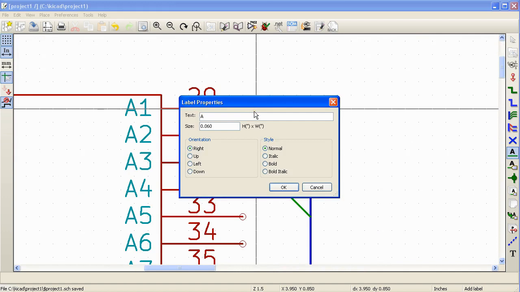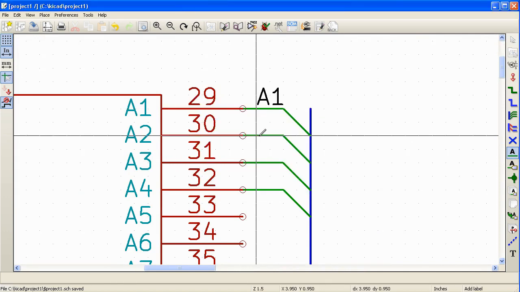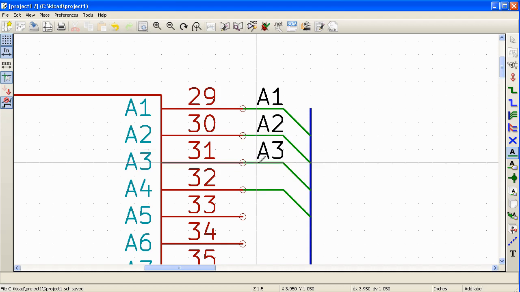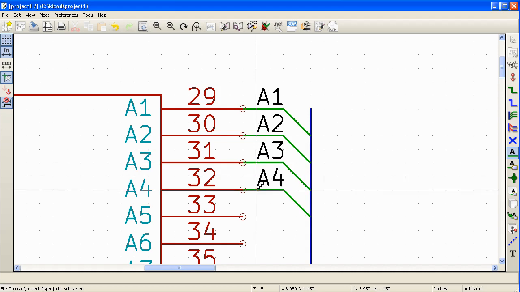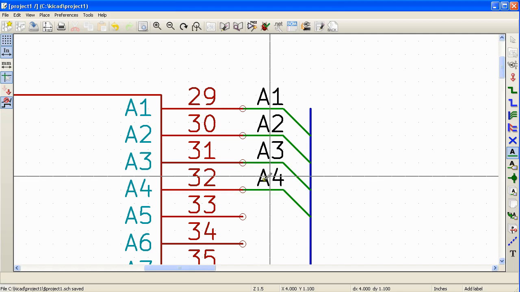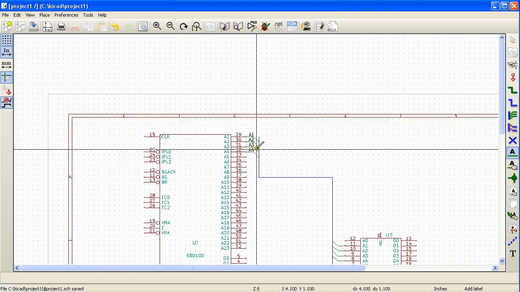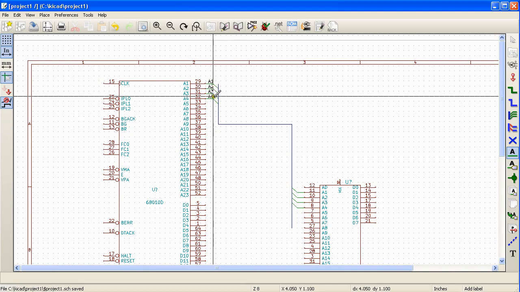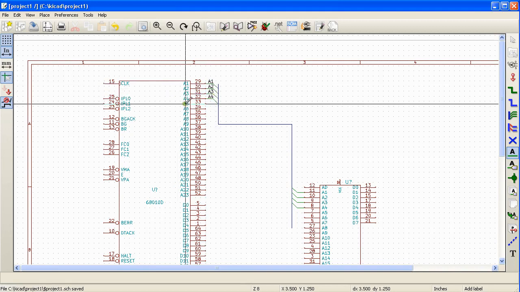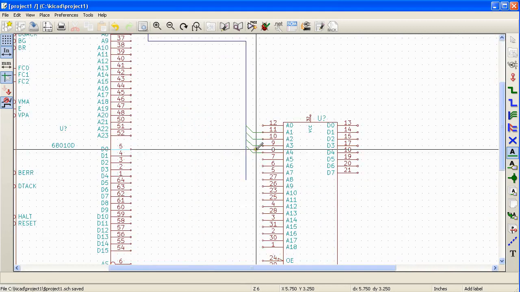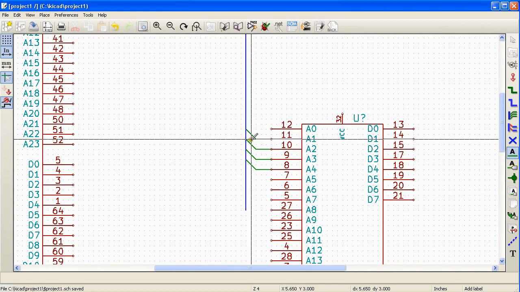So I'm going to call this label A1. To place the next label, you can press the Insert shortcut key on your keyboard and KiCad will place the next label. This way you can avoid placing labels manually, typing every label one by one by hand. Now that we have named all the connections on the microcontroller side, we need to name them on the memory side as well.